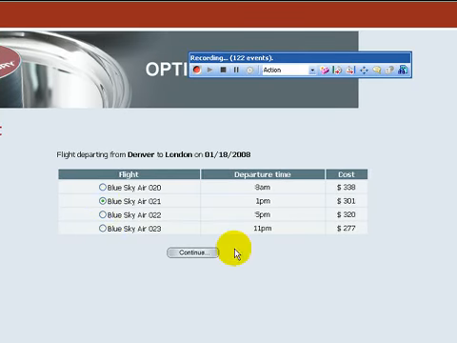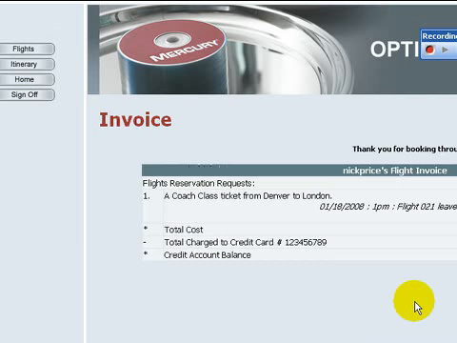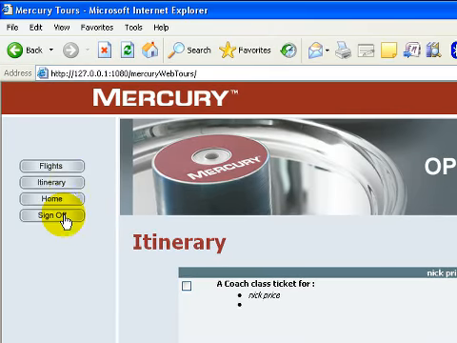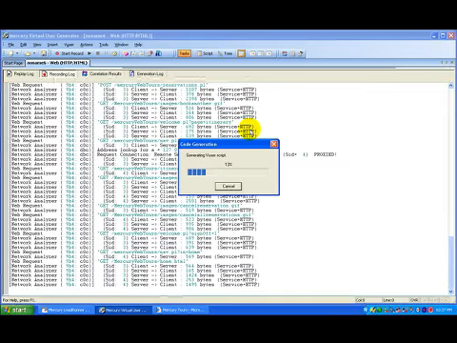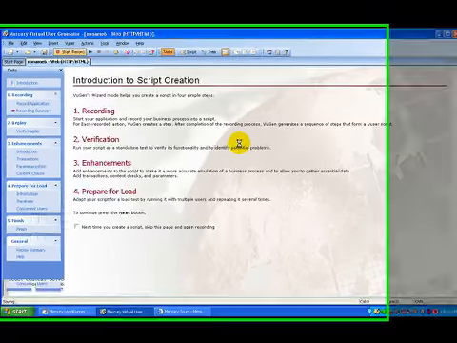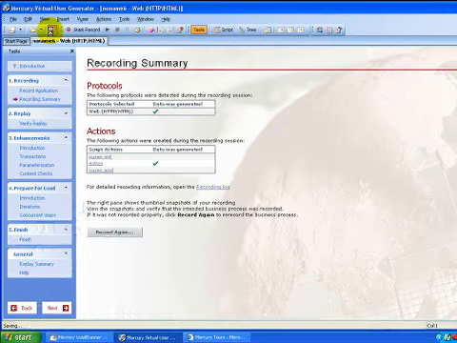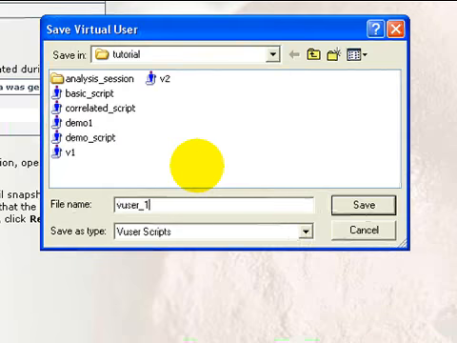Select the flight at 1 p.m. Enter payment details. Click continue. Click the itinerary button to view the itinerary. Click sign off. Click stop to stop recording. The code is being generated. Let's save the script. Say user underscore 1.